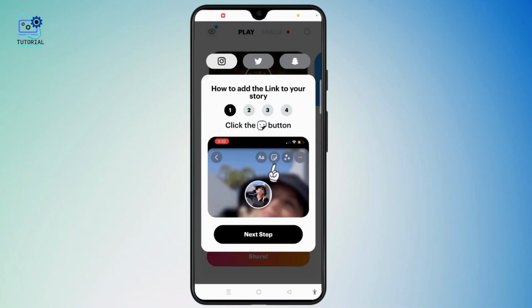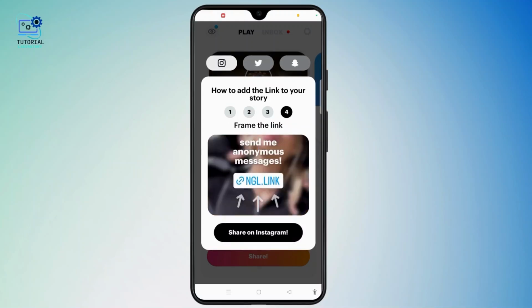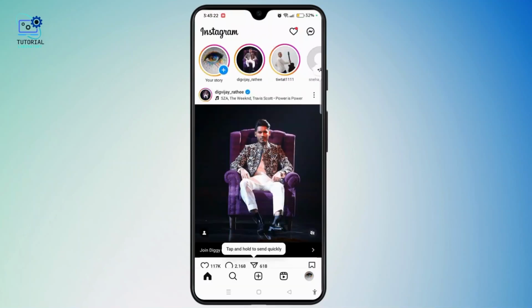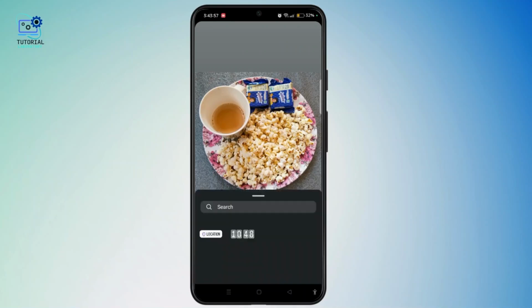Now here are some of the previews given on how to add a link to your story. And once you have done this, you simply need to tap share on Instagram. Simply you have to tap your story at the top left corner of the screen. Make sure to choose any image by tapping your story at the top left corner, and after that select the sticker icon at the top right corner of the screen.